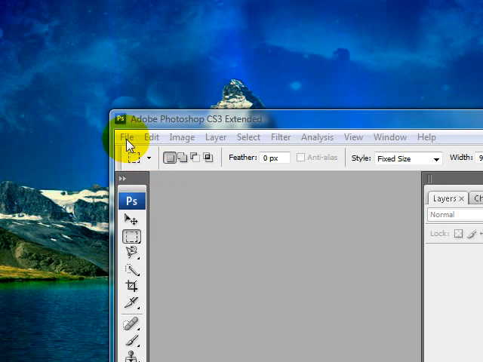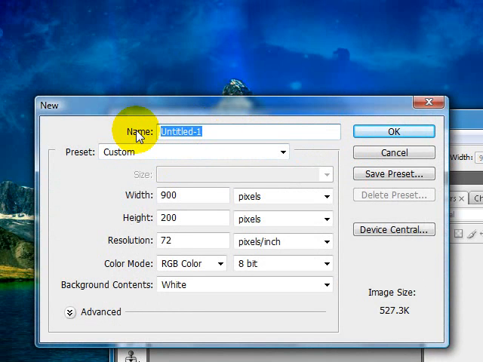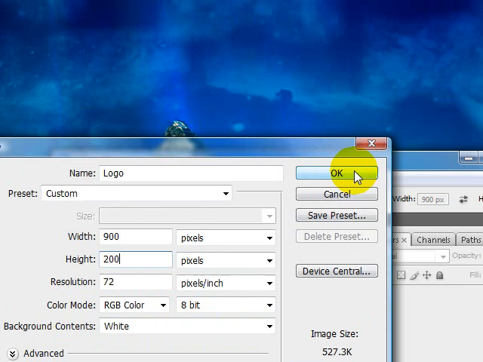First, click on File, New, name your logo. Width, set it to 900 pixels, height, set it to 200 pixels, 72 pixels per inch for resolution. Color mode RGB color at 8 bits, background content white, and click OK.